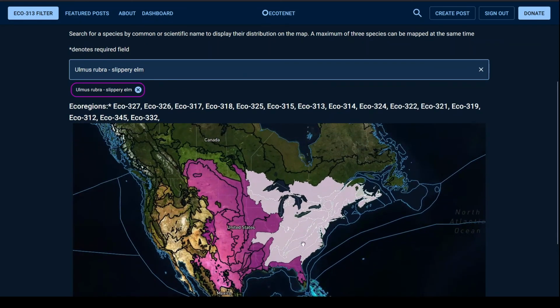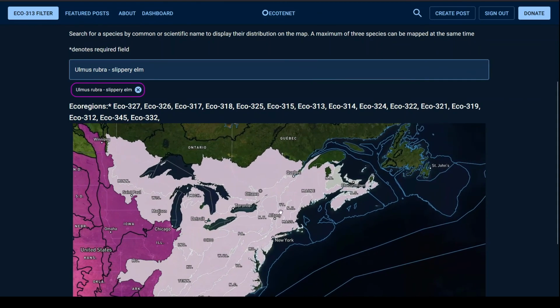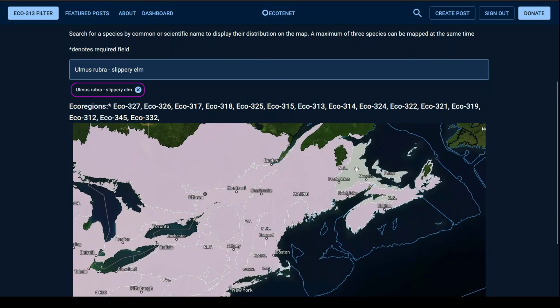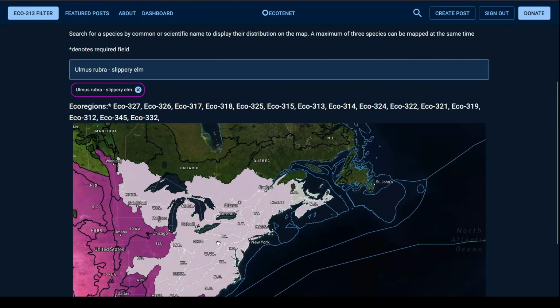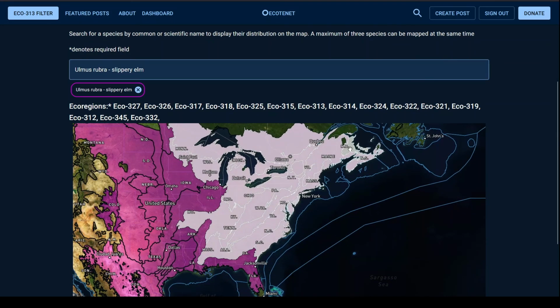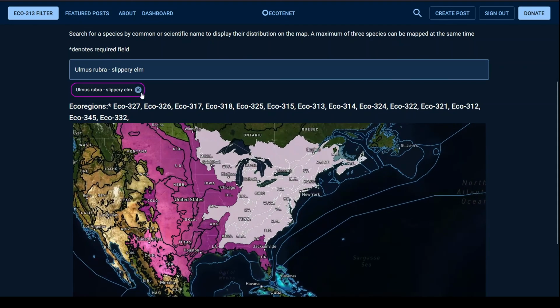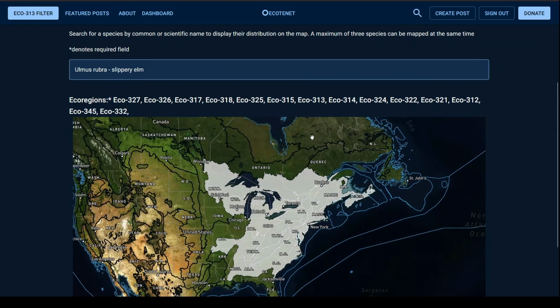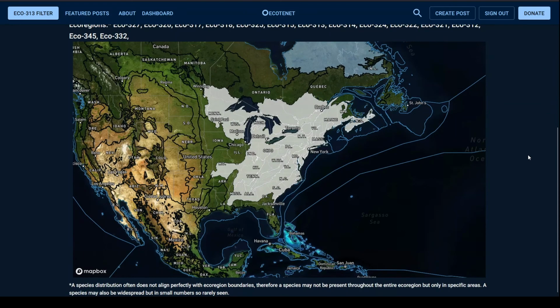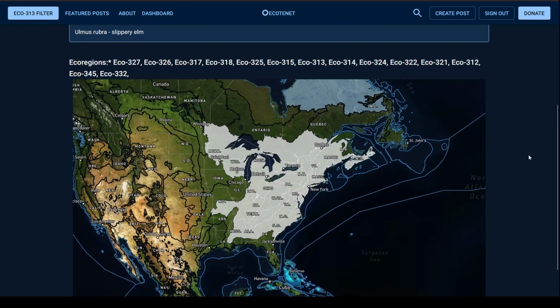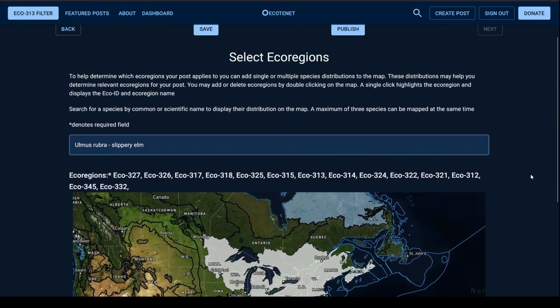Okay, we can see our distribution and slippery elm's distribution, and they're pretty much the same. But we can see this ecoregion right here does not apply to slippery elm. So if we were going to add that to our ingredients, we could take that one out. And then we would say, okay, now our post just applies to these ecoregions. And you can kind of keep doing that more and more, expanding or decreasing your range of ecoregions based on your species. But we'll just leave it there. Say these are the ecoregions that our post applies to. And yeah, now we're good to go.